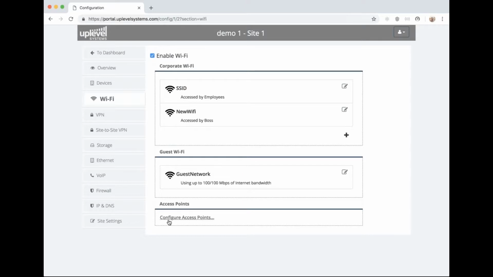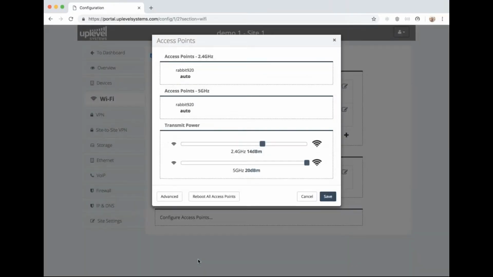Down at the bottom, you'll also see a configure access points option. If you click on this, you'll be able to configure those access points, which ranges they're broadcasting on, what the transmitting powers of those ranges are, so on and so forth. As soon as an access point is plugged into the Uplevel gateway, you'll automatically see it appear. They will automatically configure. So you'll see all of them up at the top. They will be denoted by their factory name, which will be an animal and a number, but you'll see any access points that are plugged in will appear both in the 2.4 and the 5 gig ranges.